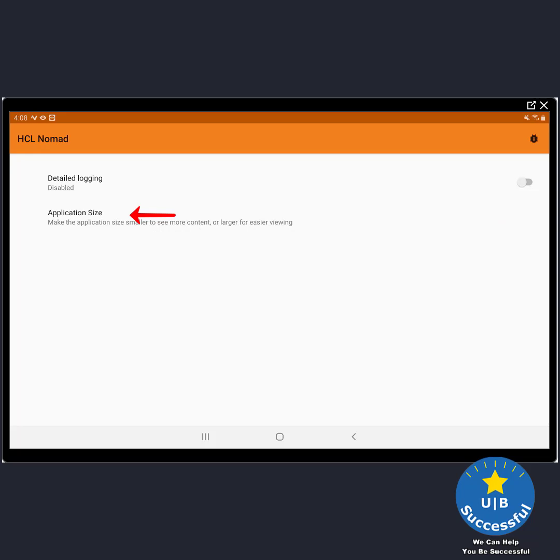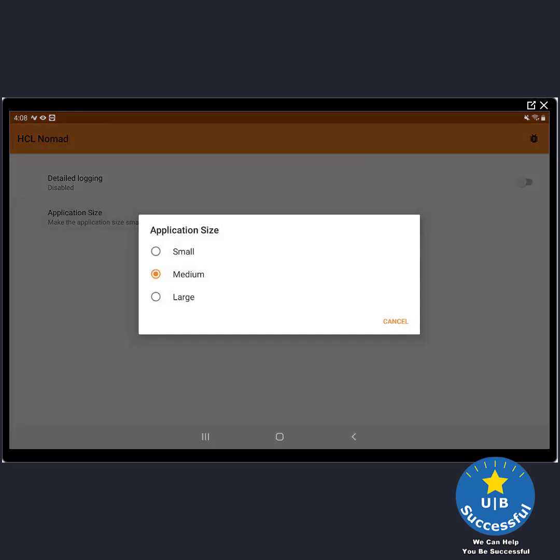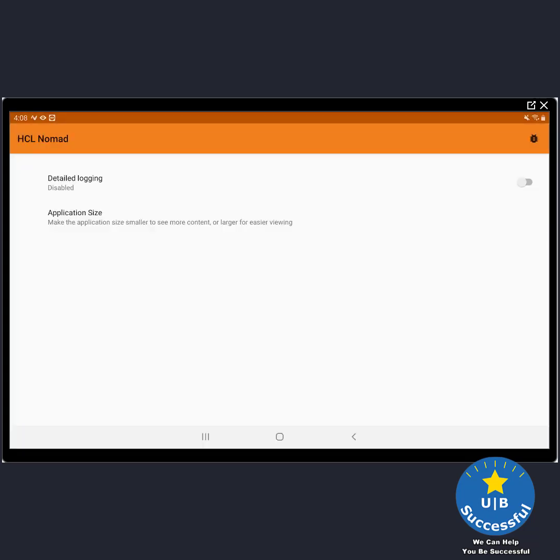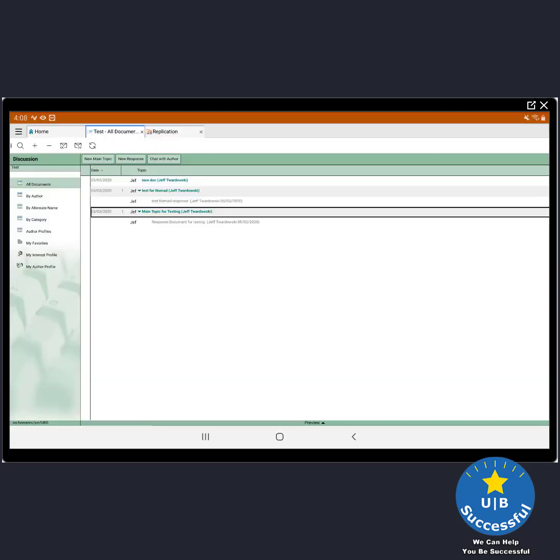Select Application Size. The Application Size dialog box shows up, giving us a chance to change our font from medium to either small or large. Small will allow additional information to be displayed on the screen. Large will allow those of us that wear glasses to see the screen without them. Let's select small so we can see how the discussion application looks with a smaller font. Notice everything on the screen got smaller.